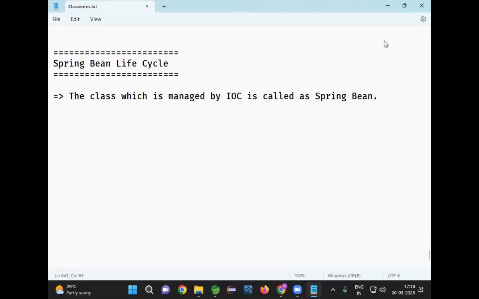Whenever the servlet object is created, the init method will be called. When the request comes, the service method will be called. When the servlet object is removed from the container, the destroy method will be called. So similarly, in Spring, for the classes, I am not creating the object. I am asking my IOC container to create the object. When the IOC container is creating the object for the class, I want to execute some life cycle methods.